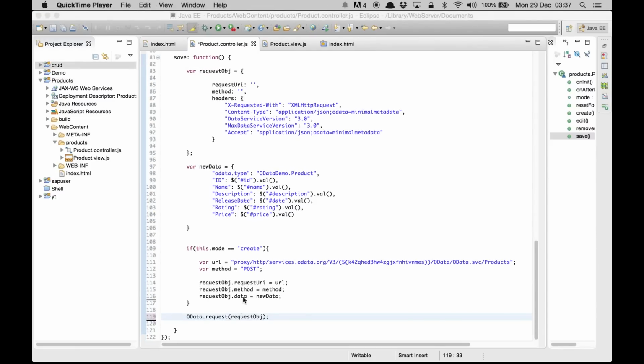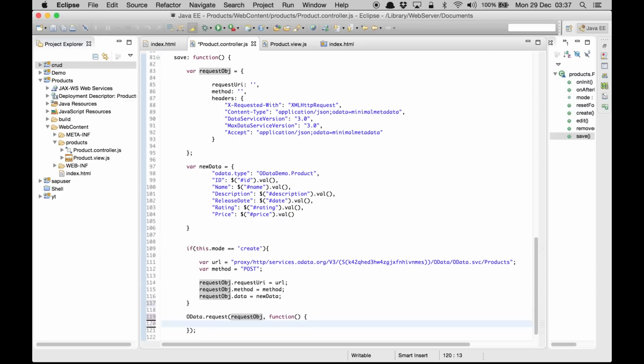So after we are done with the request object, we need to get the callback so that we can hide the form. To do that, we write function, and over here we are first going to update our model so that our table gets updated and refreshed, and then we are going to hide the form.